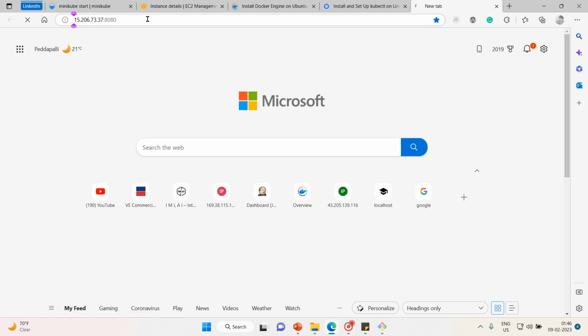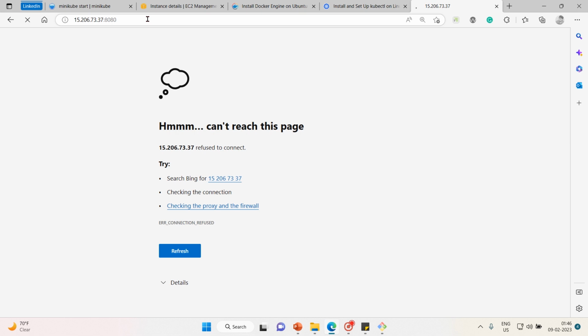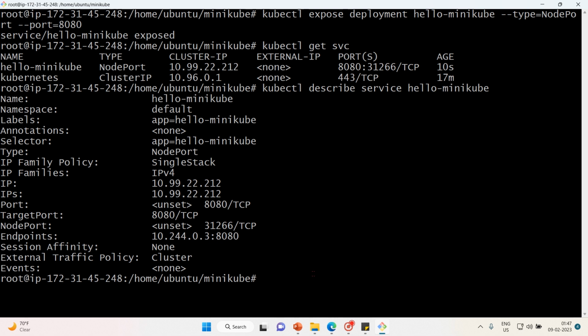So now let me refresh it. There is some issue. Let me cross check that. Maybe let me check the pods. Service is running fine because the endpoint we can see absolutely fine.